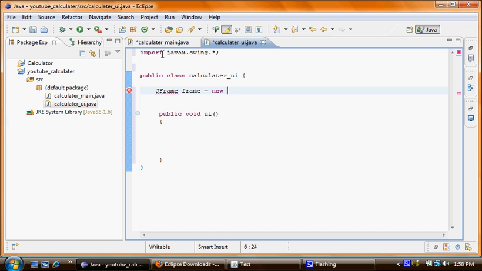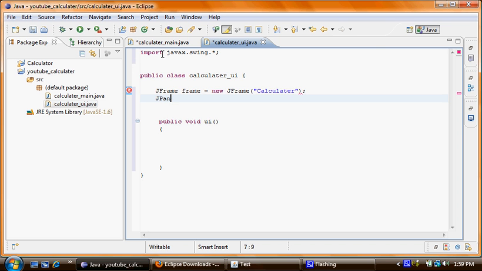And I'm going to use a panel. I will say new JPanel, right? And I want to have a flow layout. I want to use flow layout for that. So just say new FlowLayout.